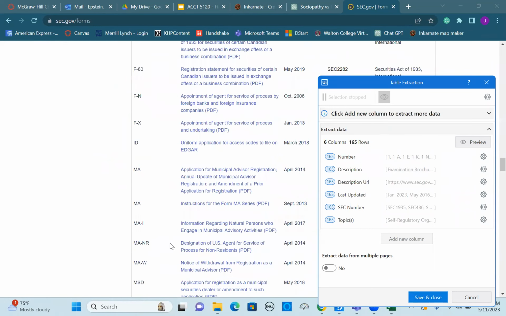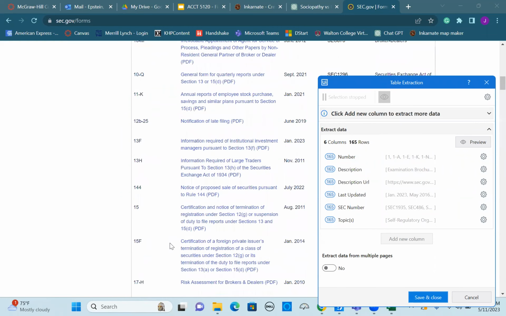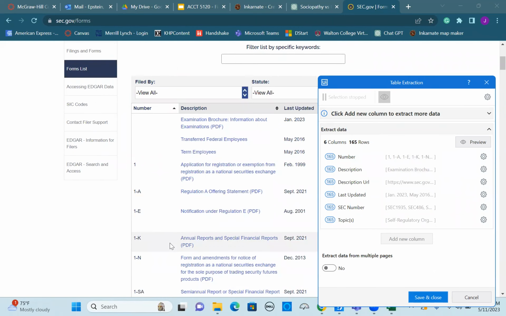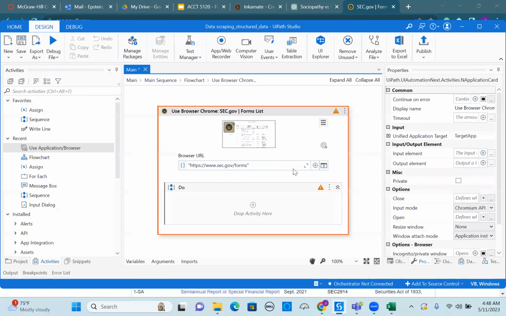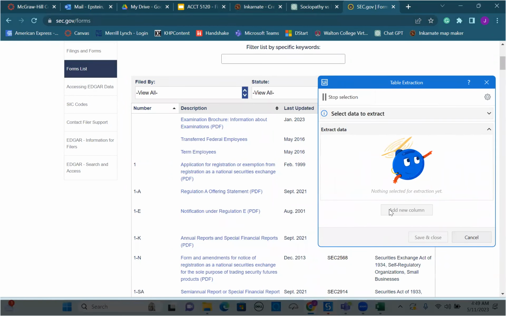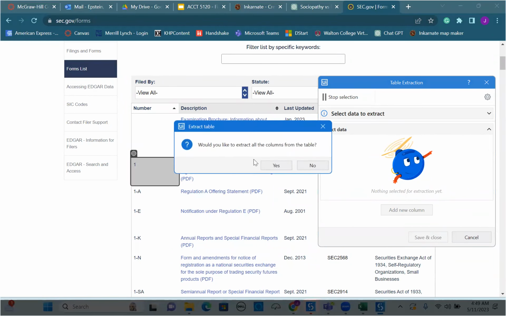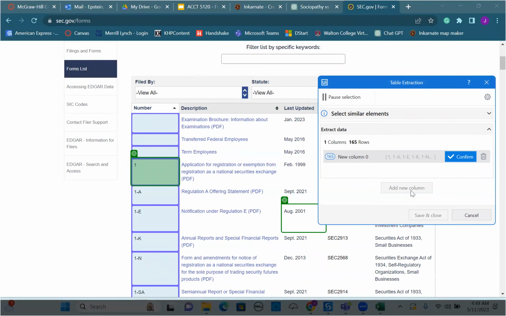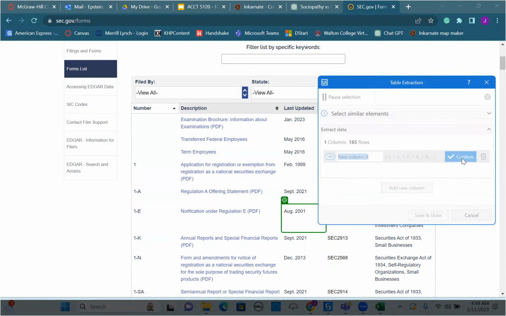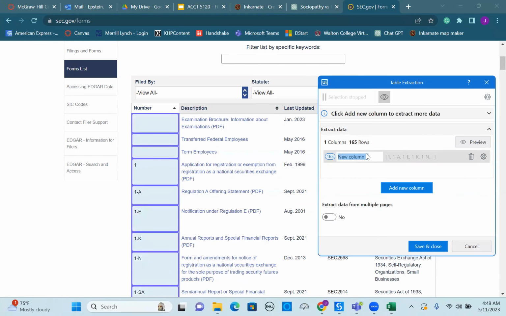So that did work. We're actually going to go ahead and cancel that, and we're going to do this column by column. So we'll go back over to table extraction. We'll add a new column. We don't want to pull it from the whole table. So there we go. So it's pulled all of our numbers there. And we'll confirm that, and we'll call this number. Or actually, let's call this form number.